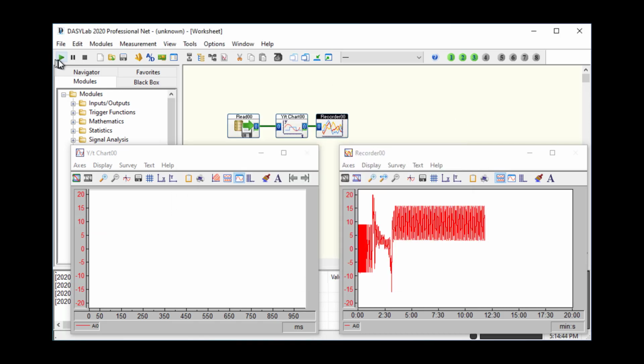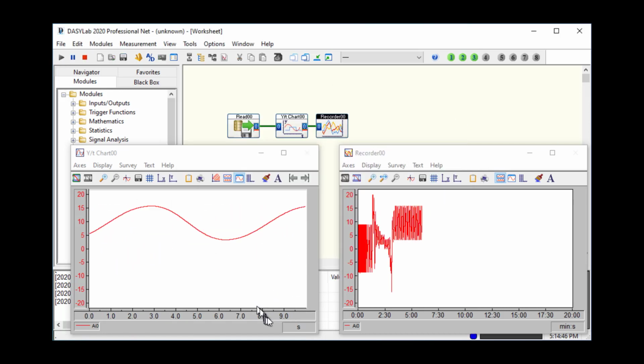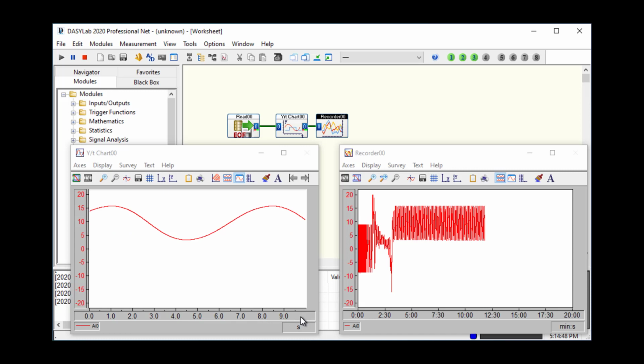And now this module is updating every 10 seconds, and you're getting a sense of what's happening. So the YT chart is an instant read of the last interval of data, and the chart recorder is trying to keep some history, depending on how much time you're working with. All right, let's stop the measurement because we can't make any changes to the file while we're reading.